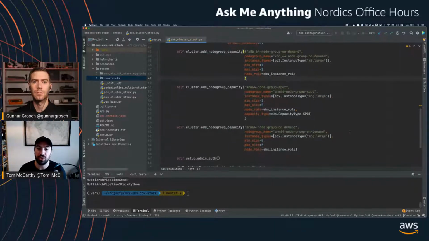Then I actually have 2 different node groups that are running m6g.large. And when you see that G at the end of the family name, that's Graviton2. So M6G, C6G, R6G for the general purpose, compute optimized, memory optimized. And then there are T4G as well for the burstable instances. Those are the Graviton2 ones. In this case, I've just used m6g.large, which is the sort of closest equivalent to m5.large.